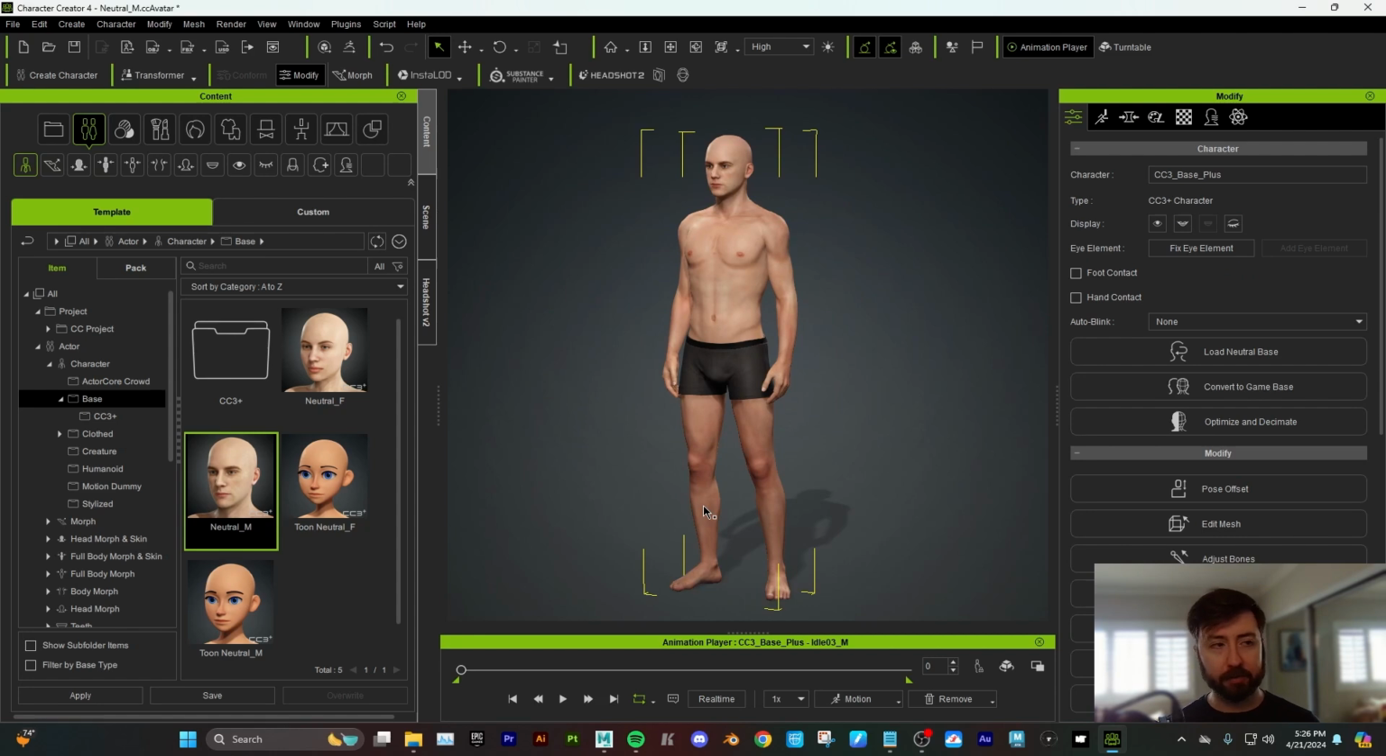Something that I have noticed when I've been messing around with this is that your character does need to be symmetrical for this to work. Otherwise, you might have to manually set up the face with asymmetry. There may be a way around this, but until we have the documentation, all I know is that it has to be symmetrical. So I have my neutral male here.